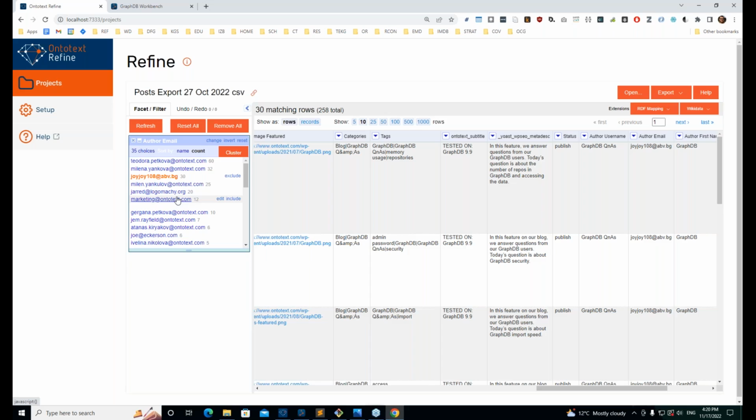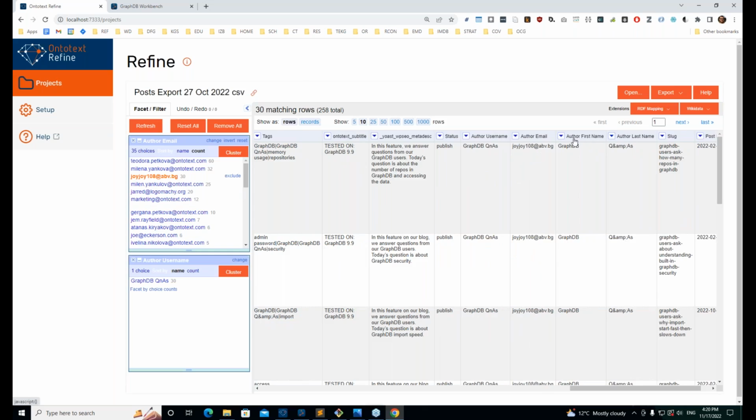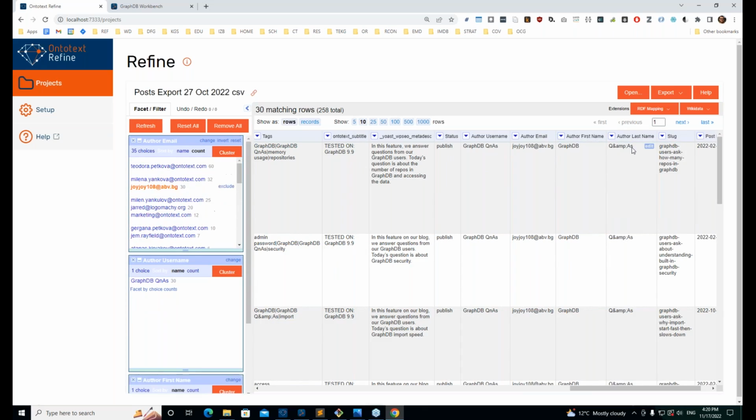But let's fix this first, so it's not part of the data. And I can do this quite easily. I know that it is this colleague here, who has used her private email, and I'll just merge the two. But first of all, I want to see if it's the only field that I'll need to merge. So let's see how this goes. Okay, I have filtered by this, and I can see the author username is also a weird one, so I'll put a facet here. And the author first name is weird because it says GraphDB. I don't want GraphDB, I want the real person. And the author last name says something QAMP, whatever.